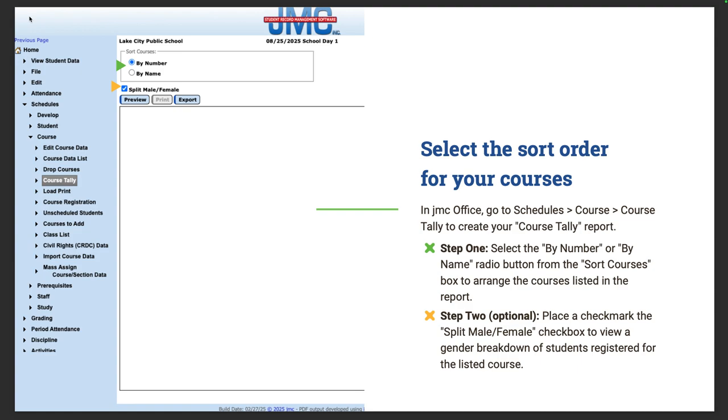So you're going to go in JMC Office to Schedules, Course Tally to create your Course Tally report. Step 1, select the By Number or By Name radio button from the Sort Courses box to arrange the courses listed in the report.